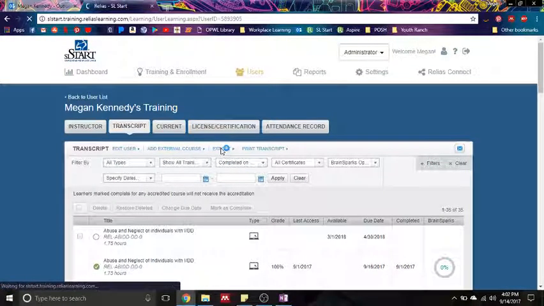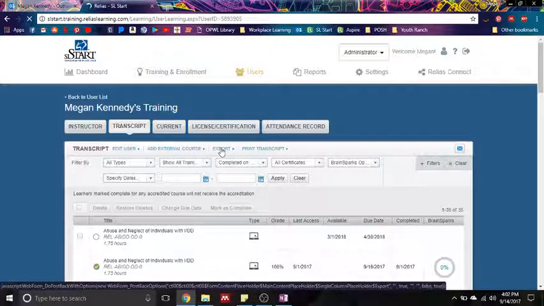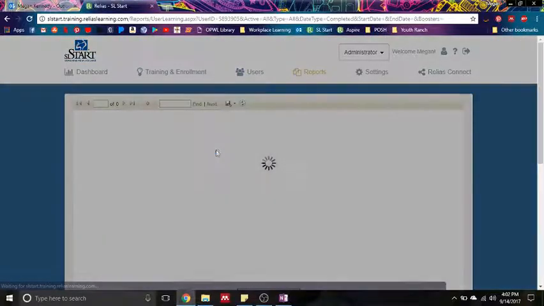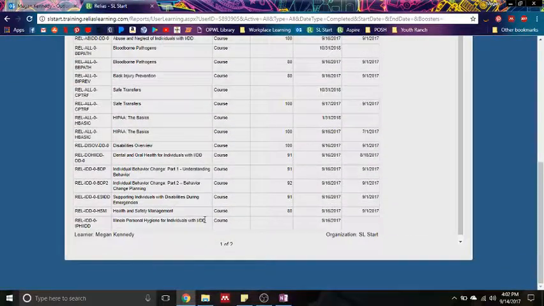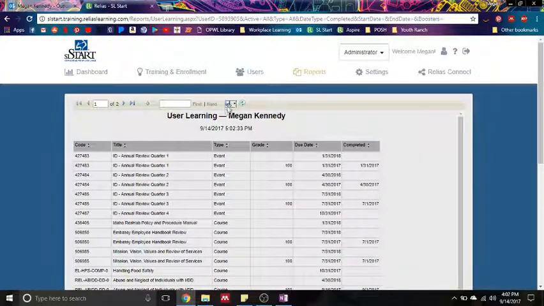You have the option to export. So I could export this into a nice Excel file such as this, and then I'll be able to print that out, pull the data into multiple different formats.